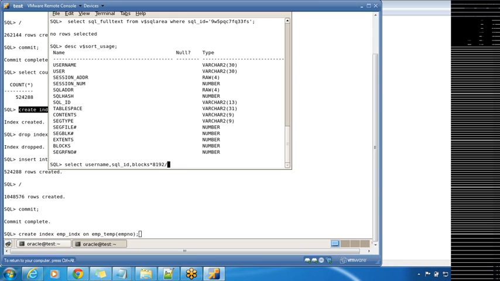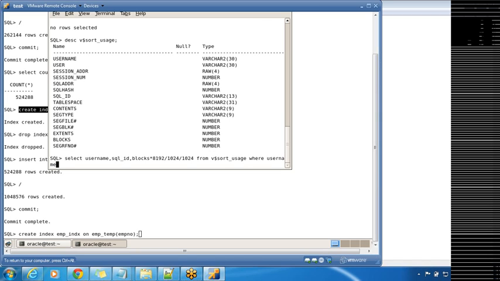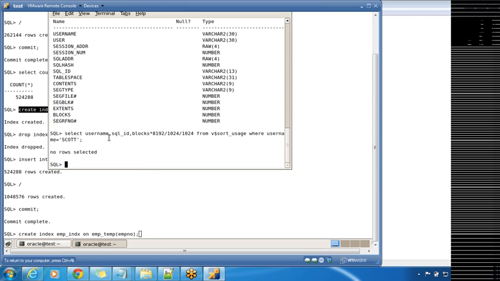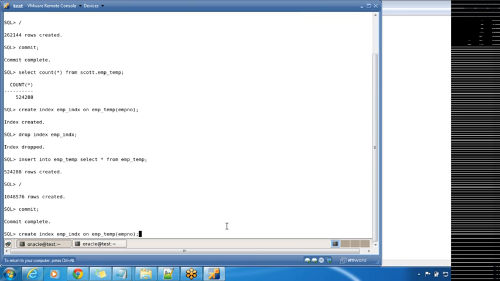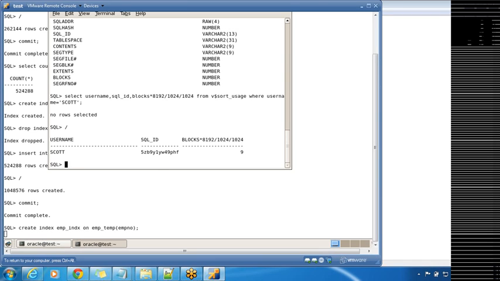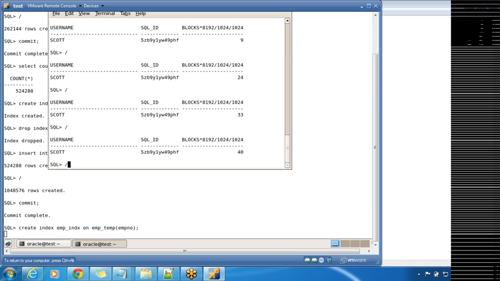Okay. Now I will divide this one with 1024. This will give me the output in kilobytes, and dividing by 1024 again will give me the output in megabytes. Right now, the Scott user is not using any temporary table space. Let me execute the create index statement. And if I execute the same statement again, you can see it is using 9 MB. It keeps on increasing: 24 MB, 33 MB, 40 MB, 46 MB, 47. So this is the way you need to check the temporary table space usage.